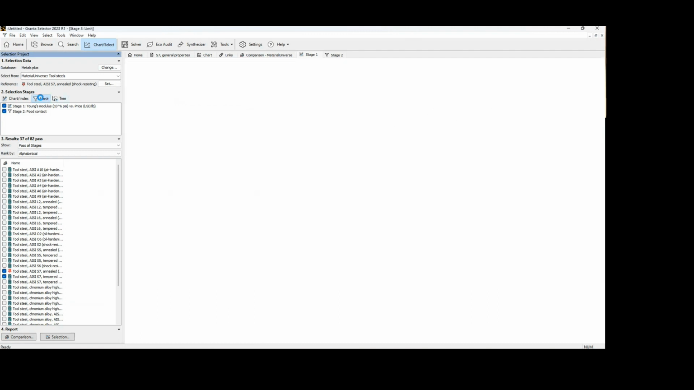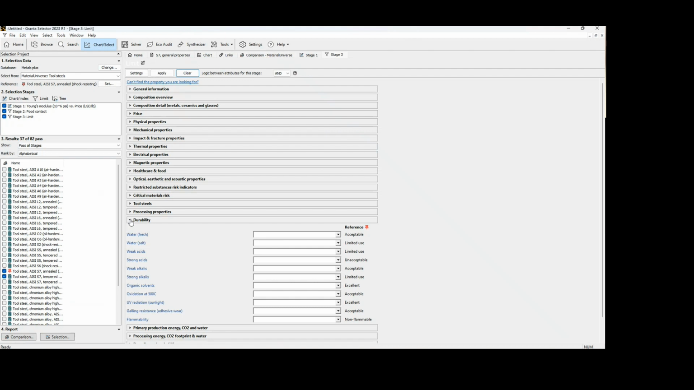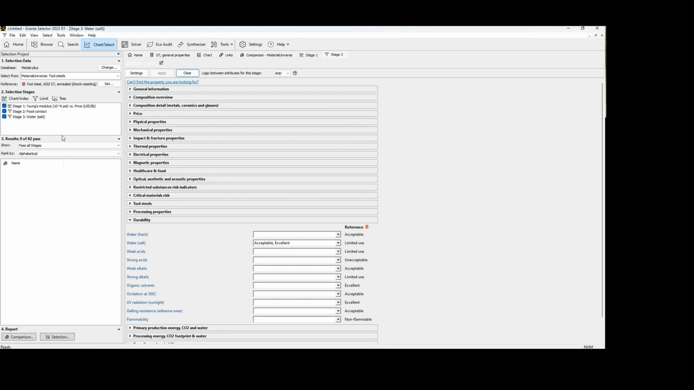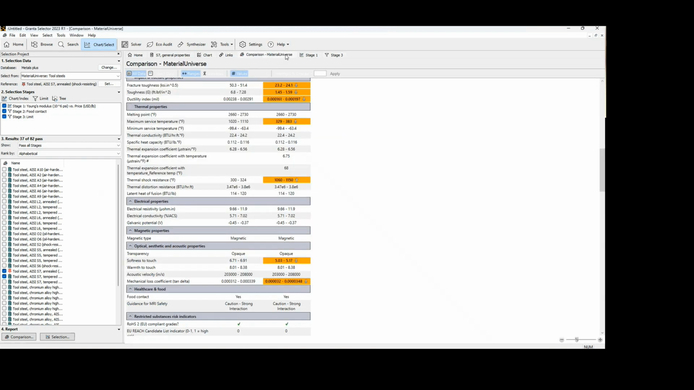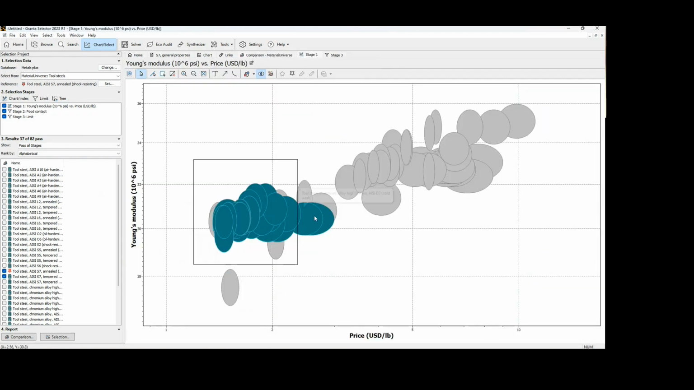You can add more limits to it. You can come here and say, I care about durability. I want it to be acceptable for contact with water and salt and excellent, right? You can do that and click on apply, and then you see 0. Oh, so none of those materials are supporting water salt contact? No, they're not. So you can come back here and then apply, and then 37 materials will be back. And as soon as you hit apply, then you can come back to your chart, which is stage 1, and then see what's out there.